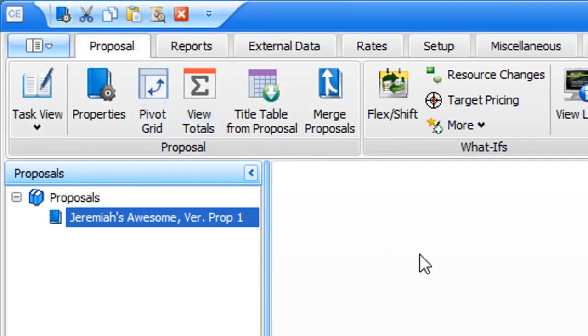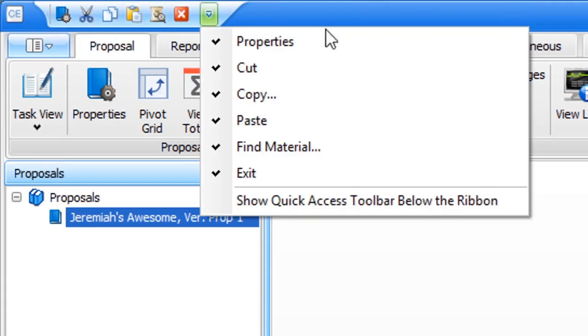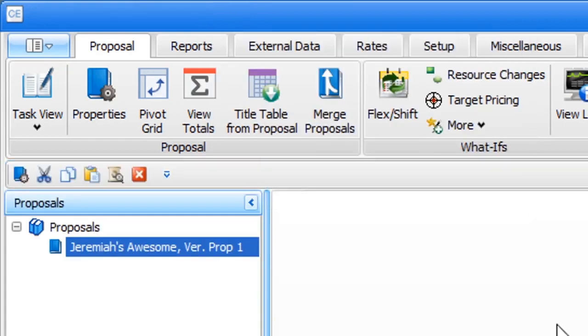The Quick Access toolbar is located at the top leftmost corner of ProPricer. The default item layout is Proposal Properties, Cut, Copy and Paste, Find Materials, Exit ProPricer, and the little drop-down arrow is Customize the Quick Access toolbar. The customization button gives you a checkbox menu to show and hide items, and to move the toolbar closer to the action by showing it below the ribbon.